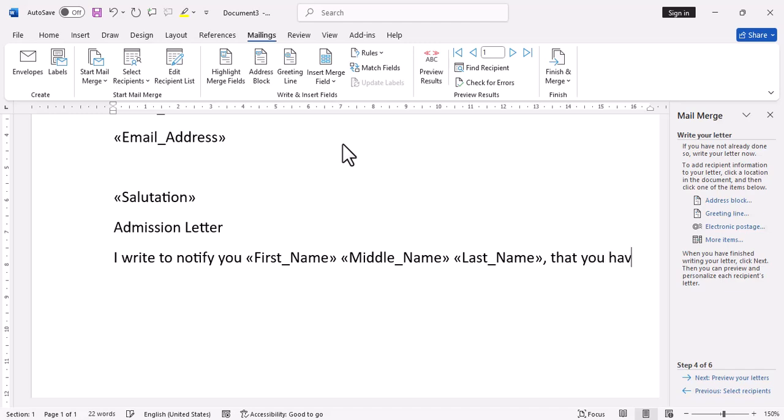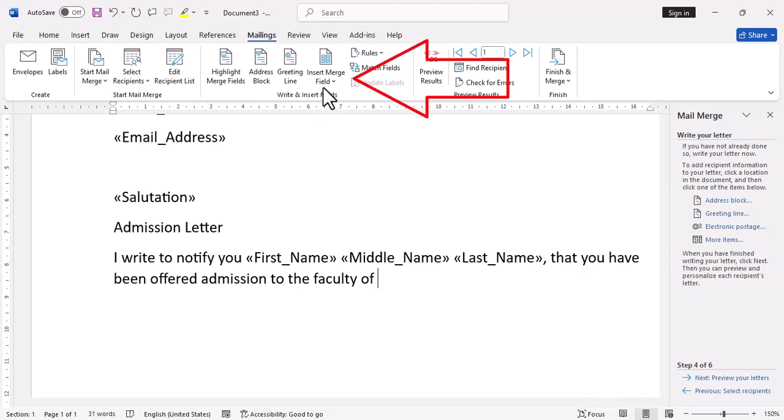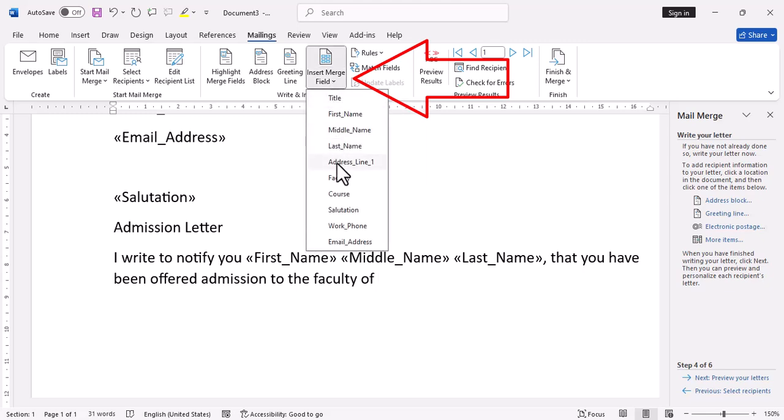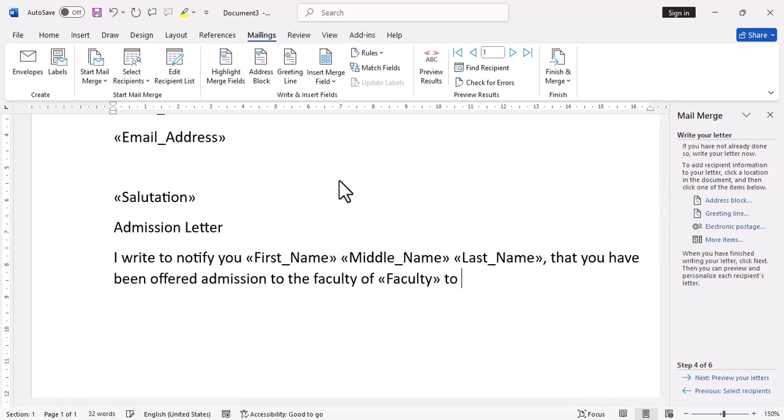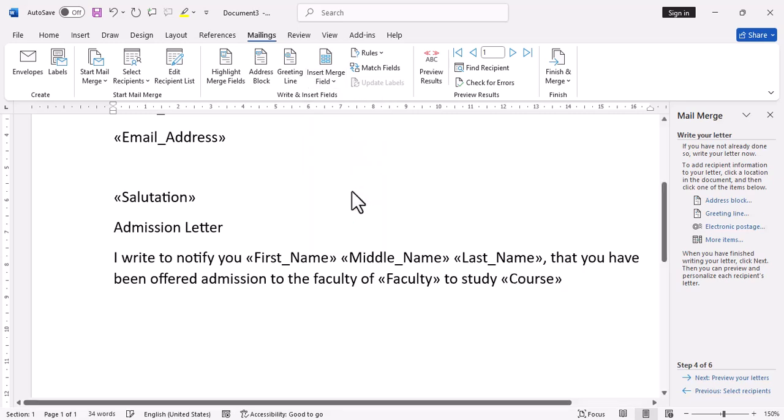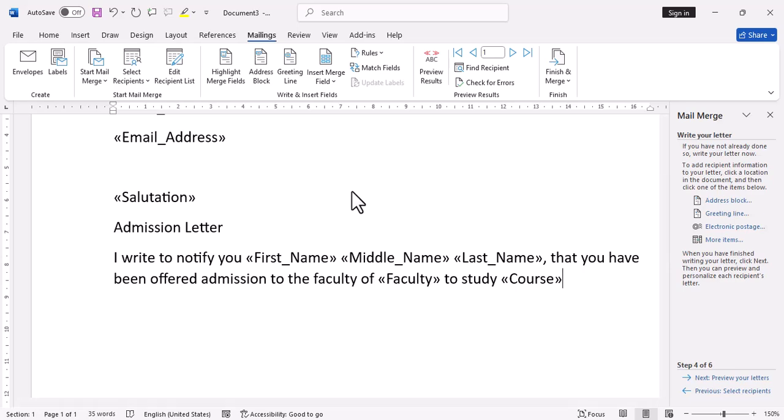you have been offered admission to the faculty of space. Now that I've typed this draft, I'll come back to my insert merge field. I'll click and click on faculty, insert a space and type to study, space. To study what? I'll now click on the merge field again and this time around click on course. Straight ahead, at this stage, I could confidently state that we are through with admission letter.